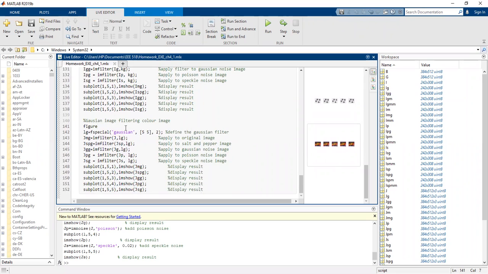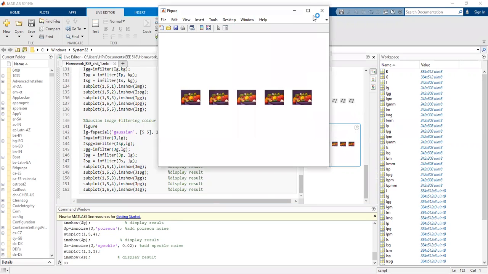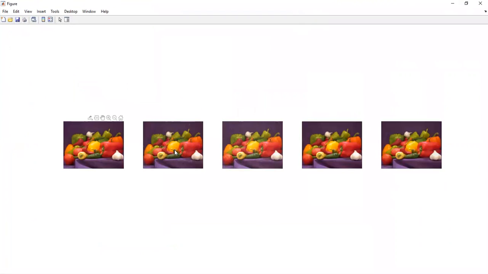Applying Gaussian filtering to the colored image, we also define the filter as before, apply it to the original image, the salt and pepper image, the Gaussian image, the Poisson noise image, and the speckle noise image. Lastly, we look at the image output, and we can see that the Gaussian filter did not remove any noise in the image, rather it is smoothing out the noise.